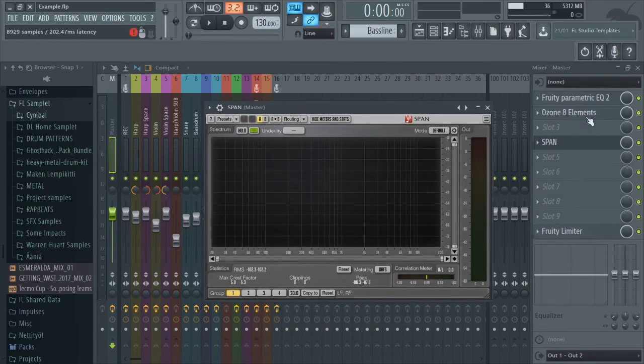It's after the master. We can actually monitor it with and without the master.